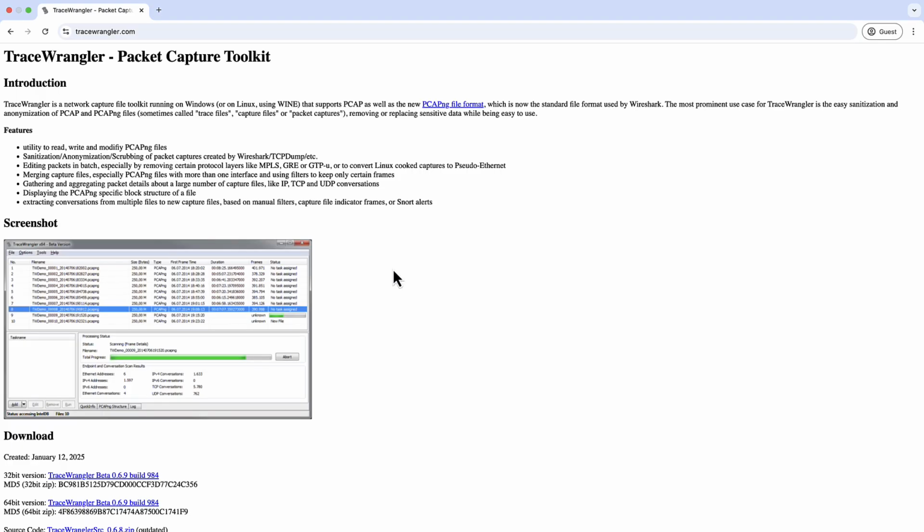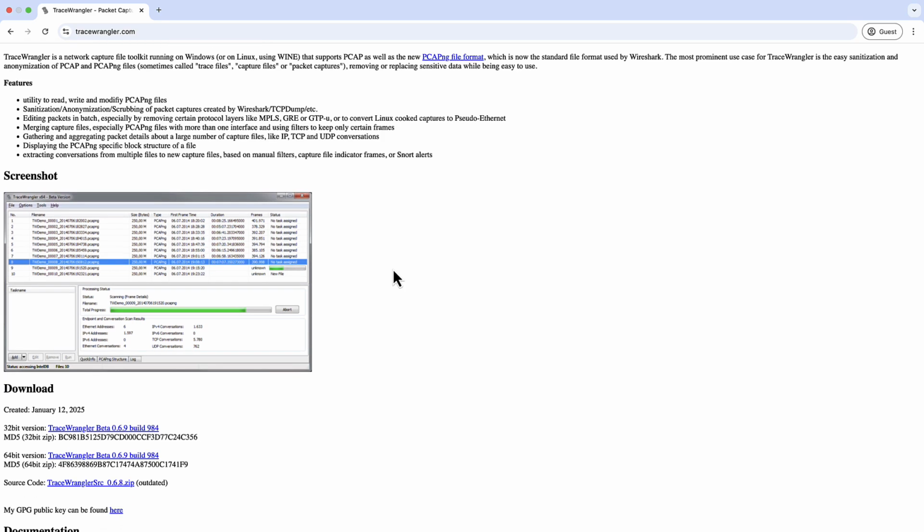Now there's a handful of tools that you can use to do this. Now the simplest one that I have found is a tool called TraceWrangler. This was written by a fellow packet head named Jasper. Thanks Jasper, you are awesome.